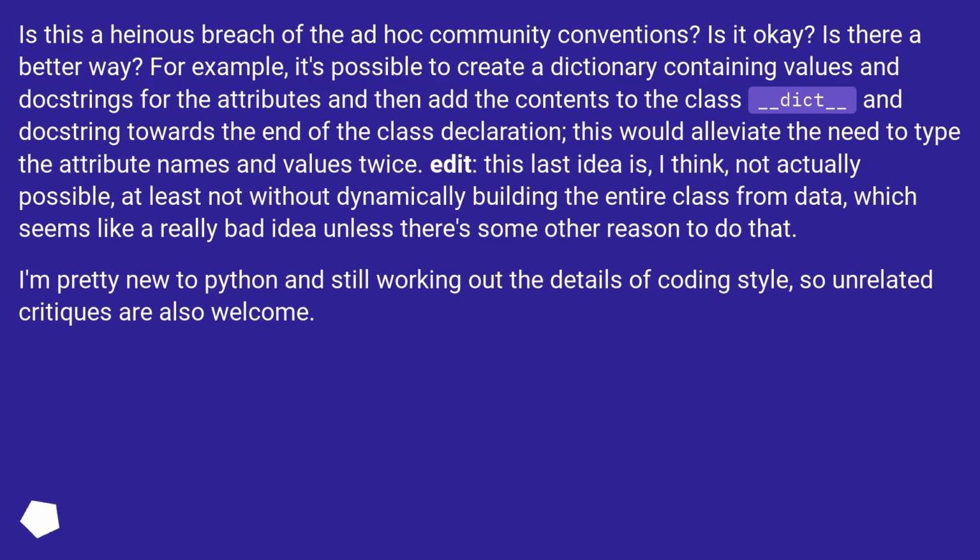For example, it's possible to create a dictionary containing values and docstrings for the attributes and then add the contents to the class __dict__ and docstring towards the end of the class declaration. This would alleviate the need to type the attribute names and values twice. Edit: this last idea is, I think, not actually possible, at least not without dynamically building the entire class from data, which seems like a really bad idea unless there's some other reason to do that. I'm pretty new to Python and still working out the details of coding style, so unrelated critiques are also welcome.